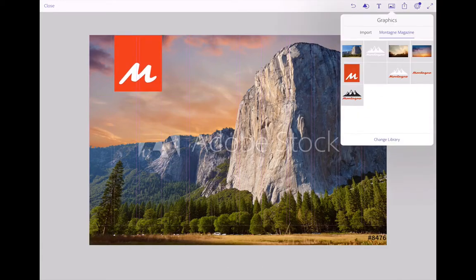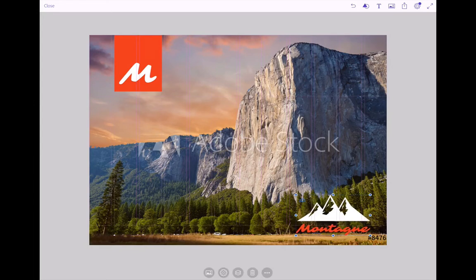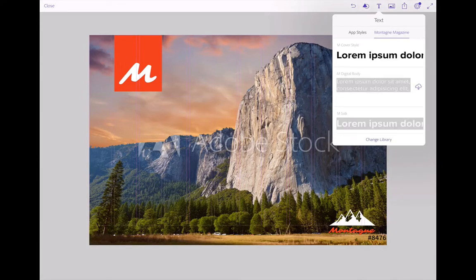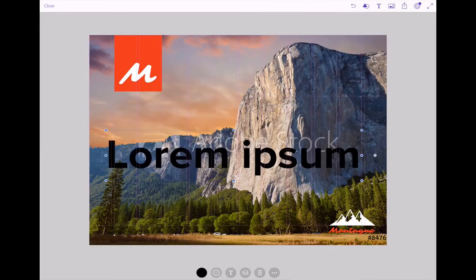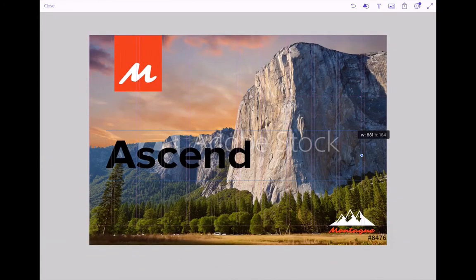And diagonally opposite that, we have the reversed version with the orange type just there. So I'll just bring that down and resize that and then position that like so. Now we have the word Ascend at the top, so I'm just going to tap for type. And in my libraries, in Montan Magazine, I've actually got a cover style just there, so I can add that. I'm going to retype the actual word I would like in here. So that's going to be Ascend.